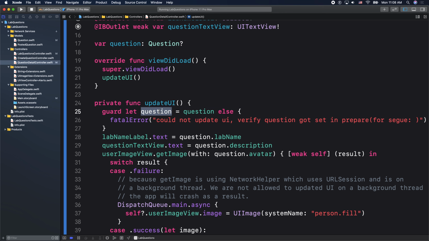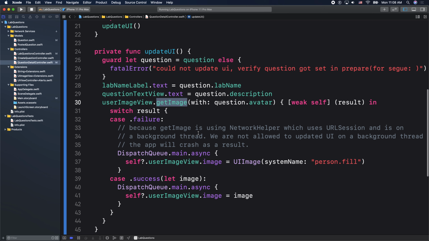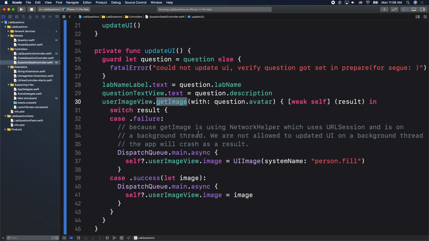Update UI basically takes a question, it unwraps the question, uses the question to update my lab name label. Also, the question view gets updated, and we get an image back. Those are the things we do. And as somebody pointed out, we're not done because the prepare for segue, we haven't set that up yet.